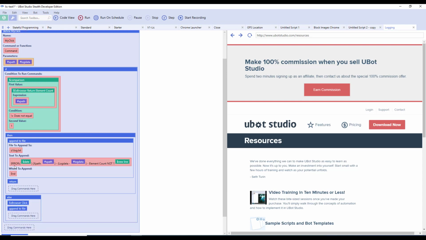And then I write the text error. I use the date function, which will return the date and the time. Then I add the expat expression so that when I look at the log file, I see what expression had an error. Then I add the log data. Log data is a variable that I can define, so I will use some specific text that will then be added to that log file.